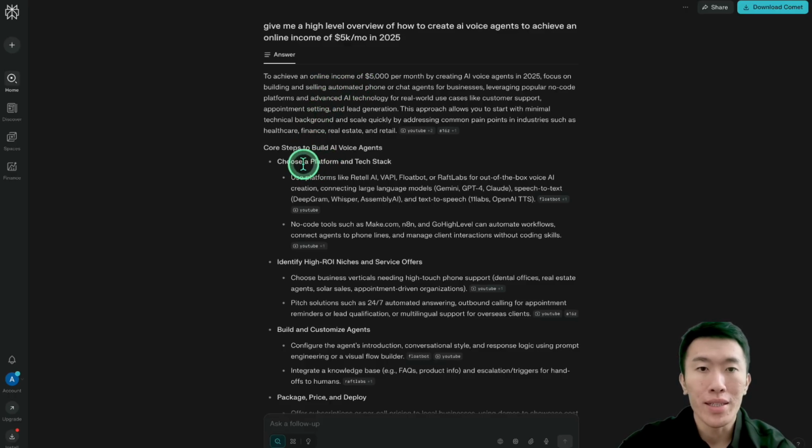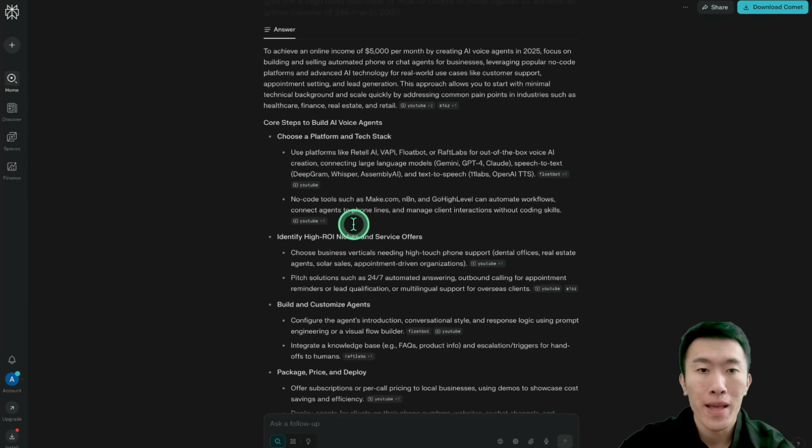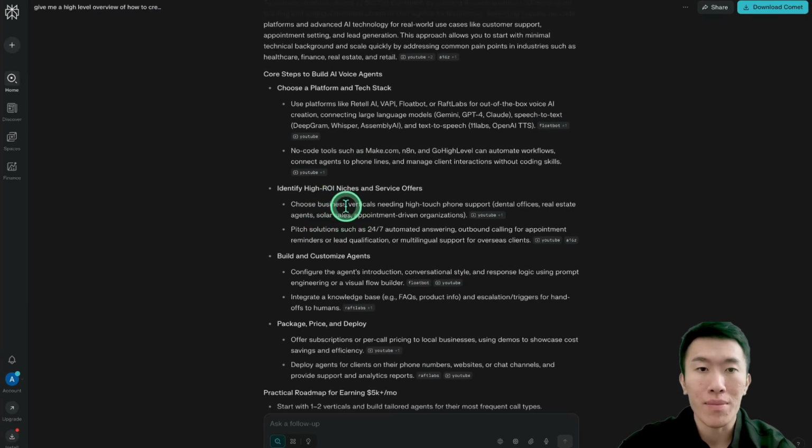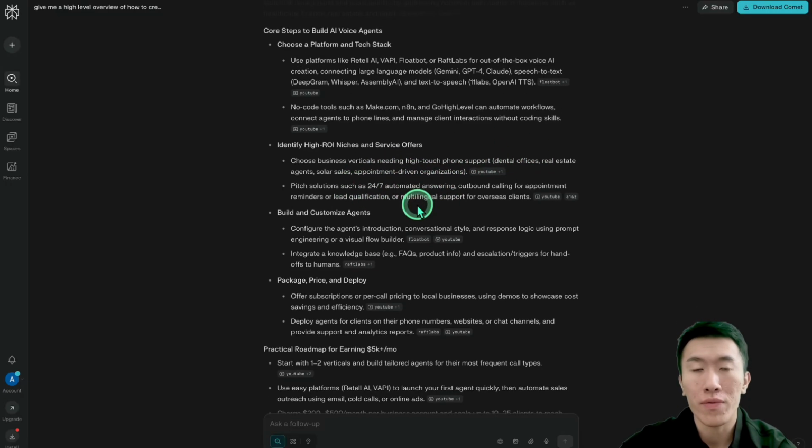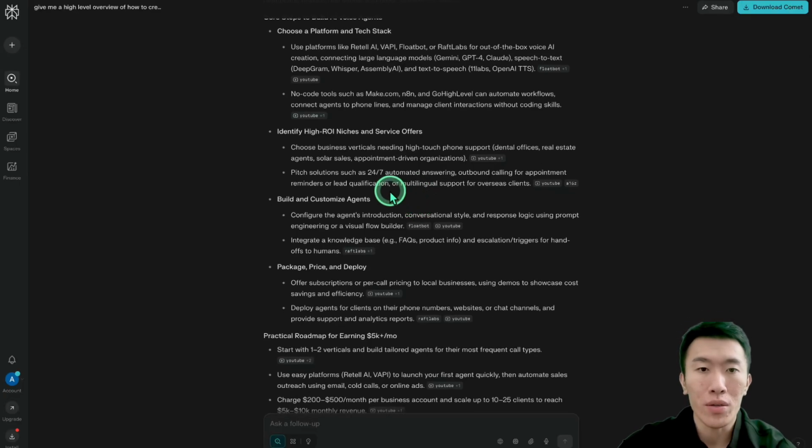As you can see, it tells you exactly what you need to do. You need to pick a platform and a tech stack. In my case, I use VAPI and N8N, and that's what we integrate together in order to create AI voice agents to provide solutions. And it's saying, okay, how is it actually going to make money? We're going to need to choose some businesses that use certain functions such as answering the phone, answering calls, booking appointments, and also cold calling to find new leads. That's exactly what we do in my community.